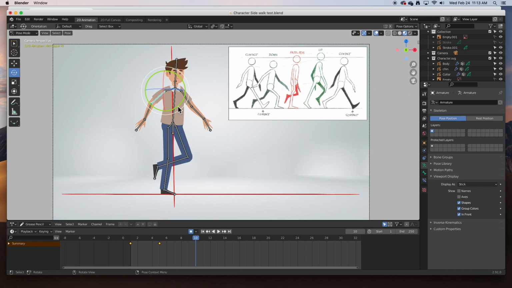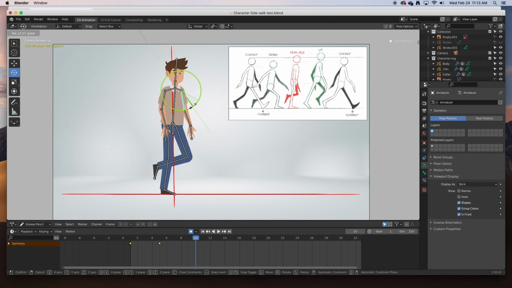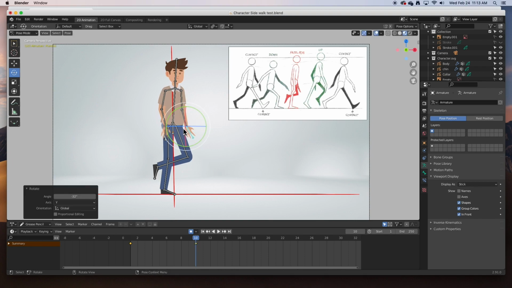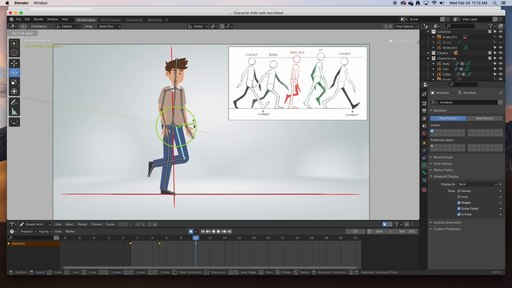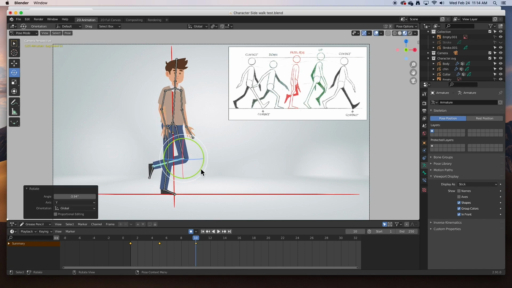Swing the arms forward. Swing this back. And swing this way. And that is our pass-through position. I'll just adjust this one a little bit. All right, cool.